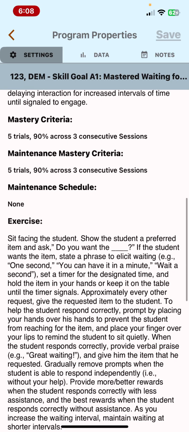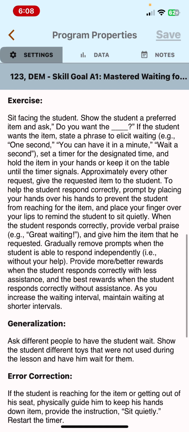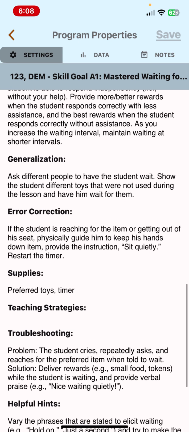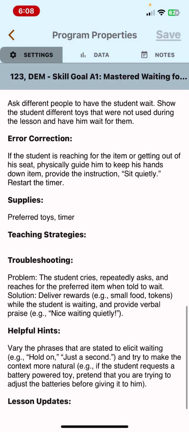Now, as we scroll down, it says exercise, and that it's like a how to teach the skill, and then ideas for generalizing, maybe with different people, different settings. You've got an example of how to use error correction, a list of supplies you might need for teaching this skill, troubleshooting certain issues you may have, and then helpful hints.